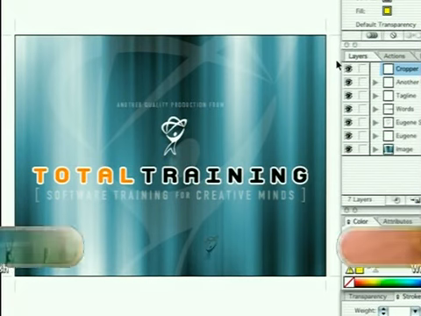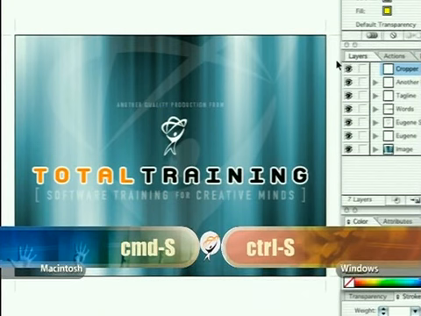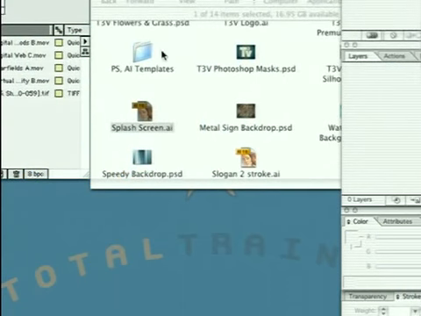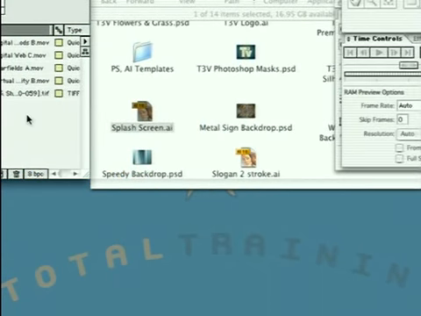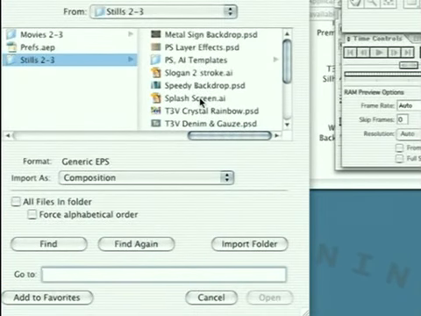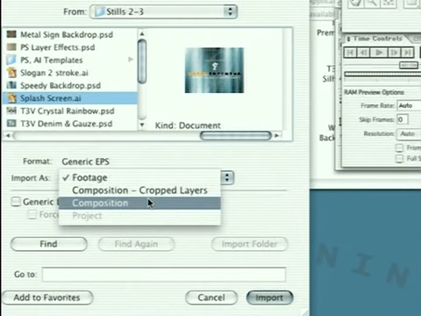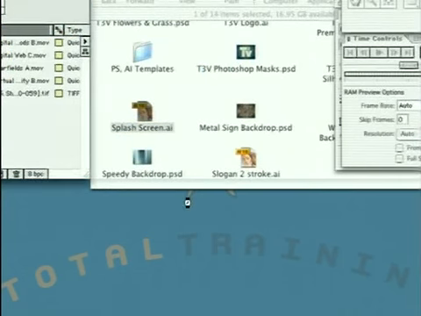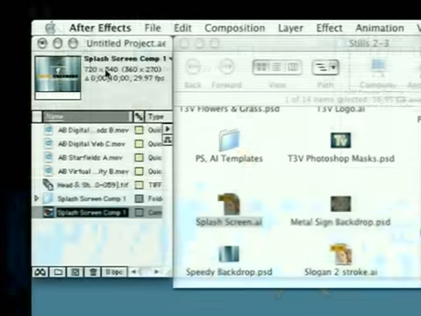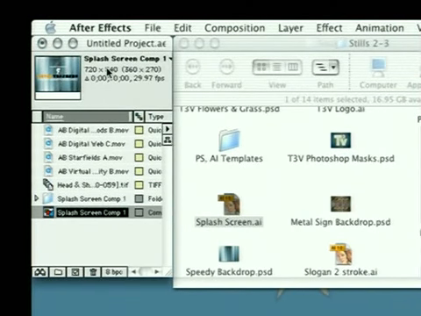So go ahead and hit Command S or Control S on the PC and save that file. Let's close it down, come back over into After Effects, and once again just double click to import that same splash screen as a composition, not cropped layers, but just a general composition, and say import. And now we can see we have the finished size of 720 by 540, which is exactly what I needed.